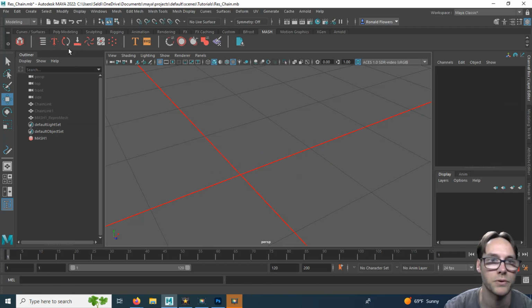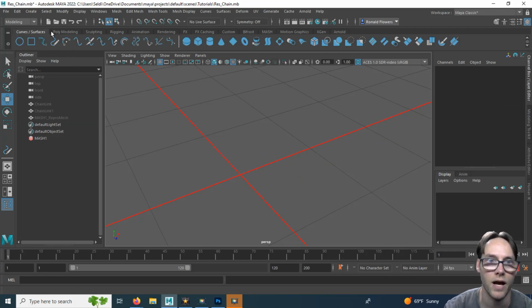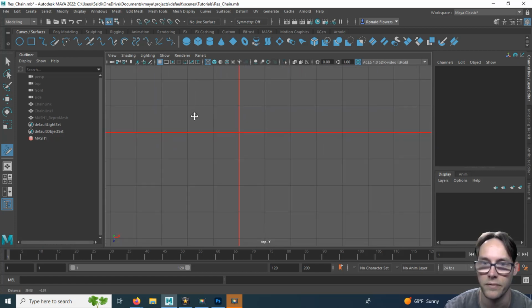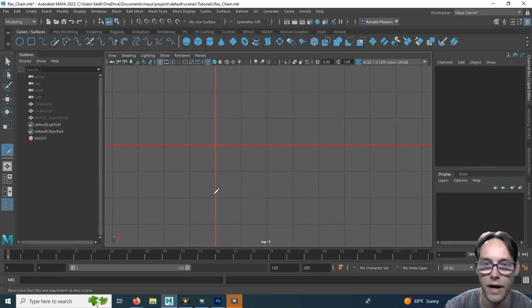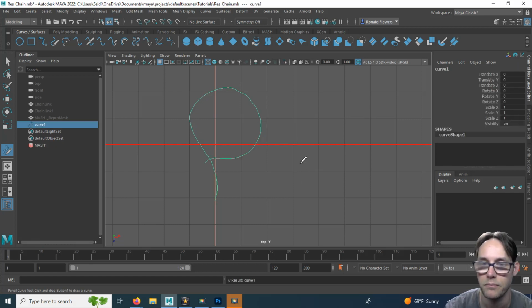And then we're going to come up to curves and surfaces, and I'm going to grab this little pen tool here. This is our pencil curve tool. Okay, go ahead and select that. Now I'm going to go to a top view, and I'll find the center of my grid here, which is here. And I'm going to draw out that shape that is in the picture. So it's basically like a question mark. So I come around, kind of loop around, and it kind of loops back on itself, like so. Perfect. So now we have a curve.